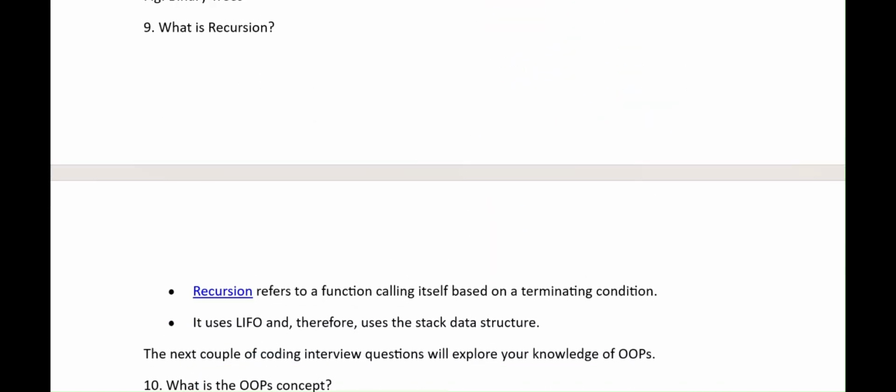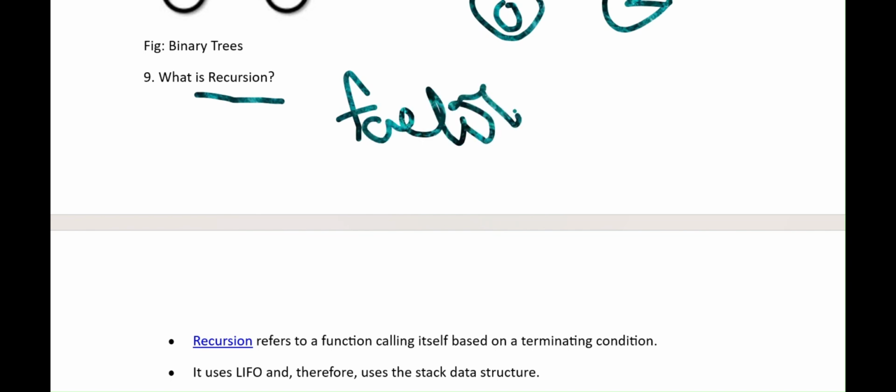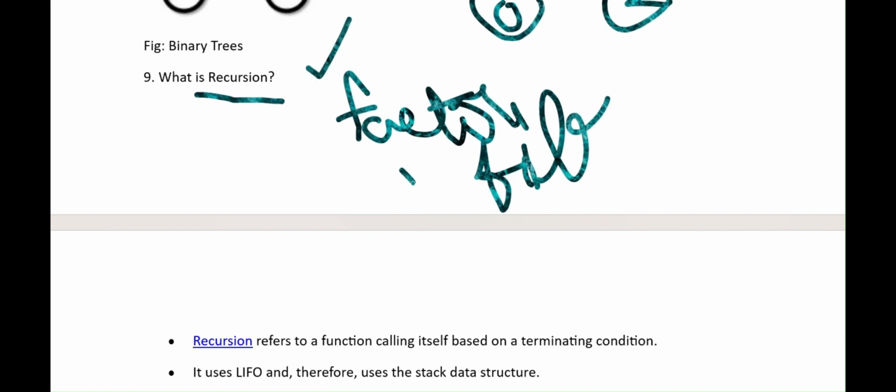Let us see what recursion is. A recursion is a function which calls itself based on a terminating condition. A lot of problems will be asked using a recursive function, such as writing a program for the factorial. You should know all these basic codes, factorial and Fibonacci. These are the most important programs you should know while appearing for an interview.